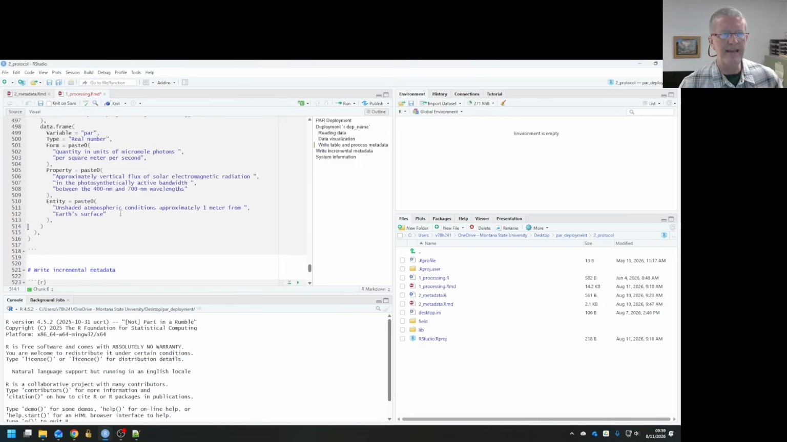In this case, the entity is atmospheric conditions. So what does solar radiation describe when you're talking about it here on Earth? Well, it's one of the quantities of atmospheric conditions at a given location on the Earth. So I'm talking about unshaded. I'm being clear that there aren't any trees around. So there's not any kind of vegetation or buildings or whatever that might be shading this measurement. Atmospheric conditions approximately 1 meter from Earth's surface.